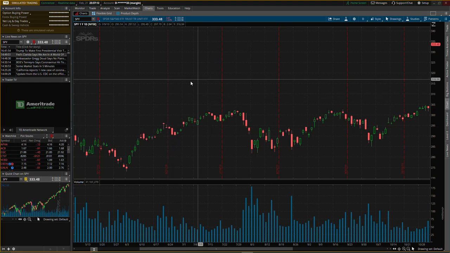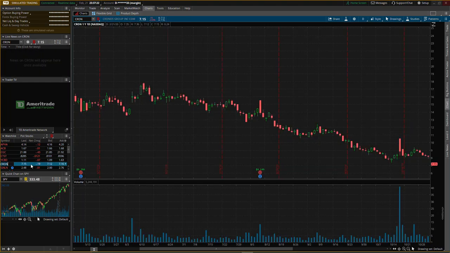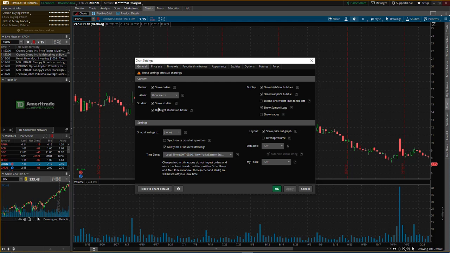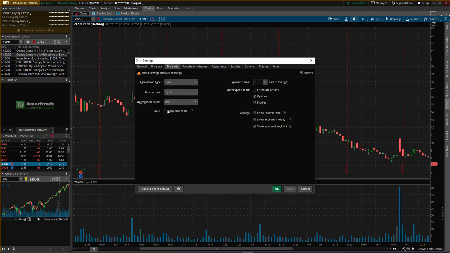But now if I keep it checked, right, this is what happens. Say I click on another stock, what's going to happen is the same time period I'm looking at right now for this SPY, it's going to show the same for Crone. See? But now if I go up here and I go back over to the time axis, uncheck the keep time zoom, right, and click apply and OK.